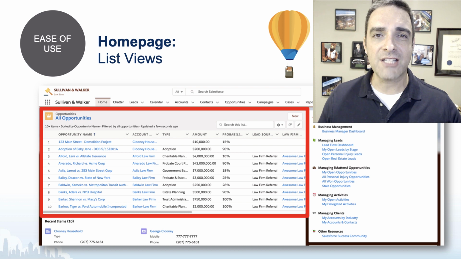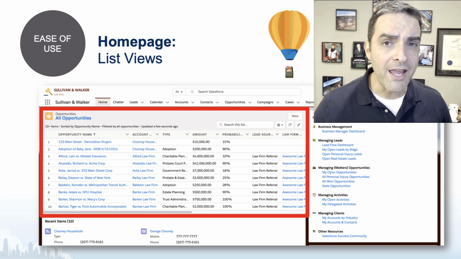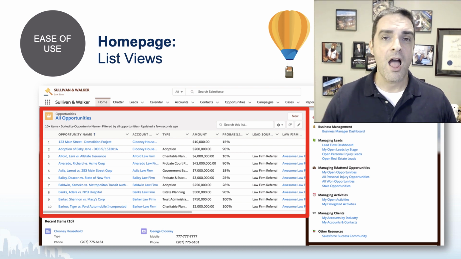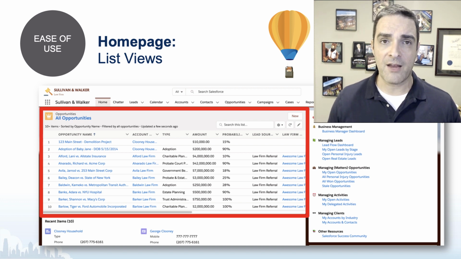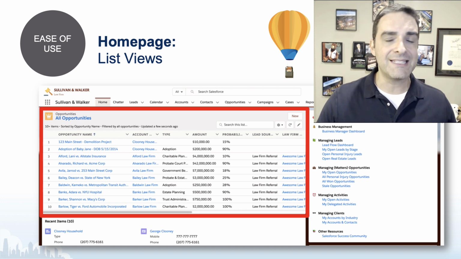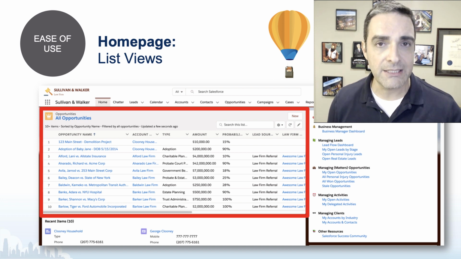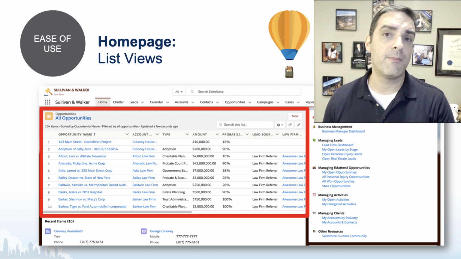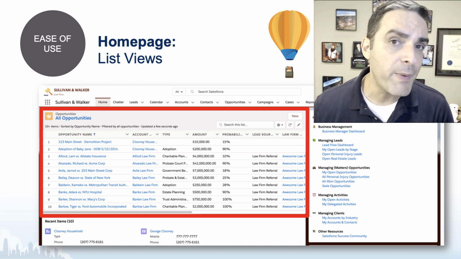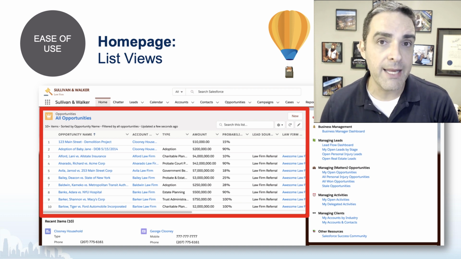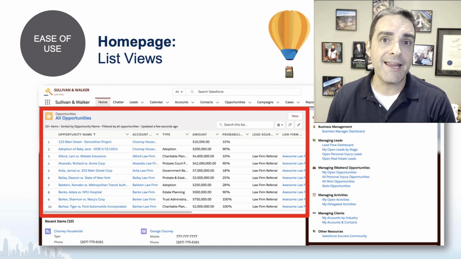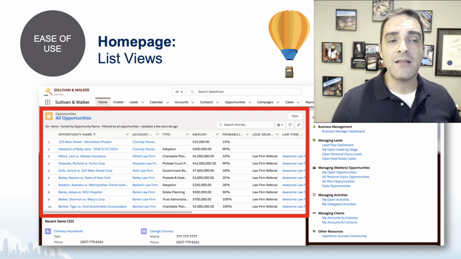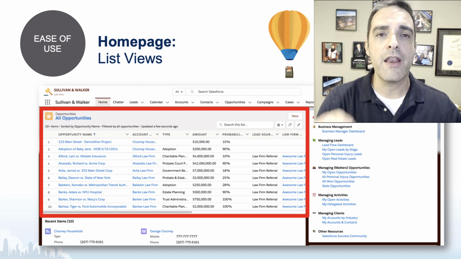Next, we're going to focus on list views. Why are list views so important? On the home page in particular, for you as the Salesforce admin to put list views, again, let's think of the most common list views that are used throughout the organization. Chances are that they are my opportunities or my open opportunities, my open cases, my contacts, my accounts, my leads. Just take those as an example and put those list views on the home page.